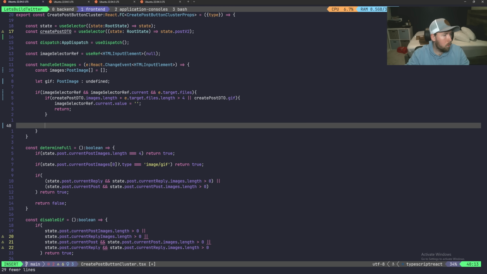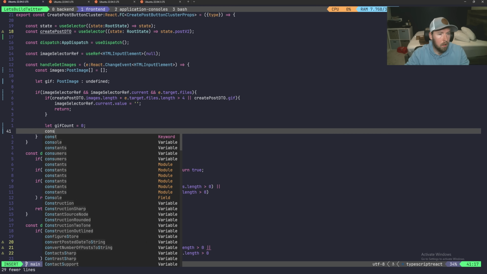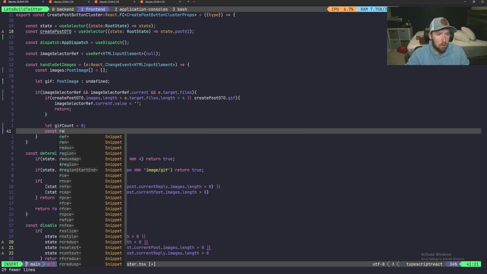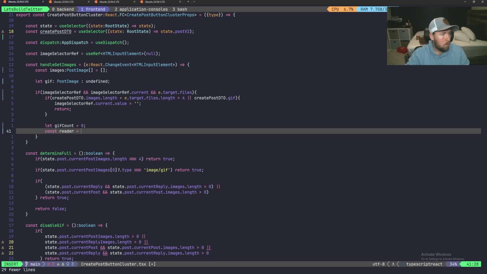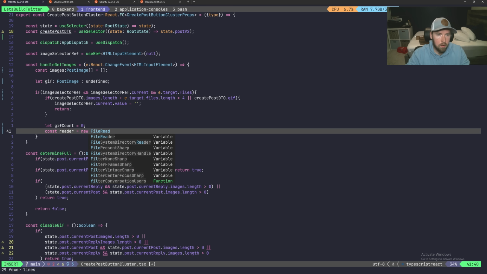And now we're going to go ahead and say let our GIF count equal to 0. So right now, if we've already gone past this point, we don't have any GIFs inside of our create post DTO. We don't have any GIFs, so it's fine. We're also going to go ahead and say const reader is equal to a new FileReader like so.